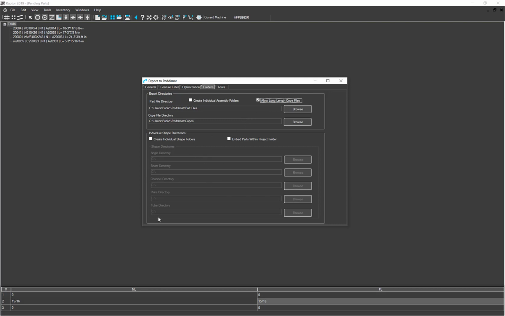If you want to export files into individual shape directories, you simply select this and then browse to find the directory that you want to put it in. You can also choose to embed them within a project folder. At that point, when you do export it, it will see what the project is on those part files, create it, and embed those files inside that particular project.